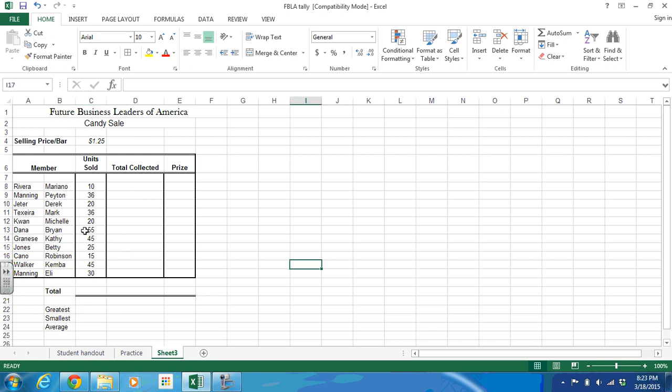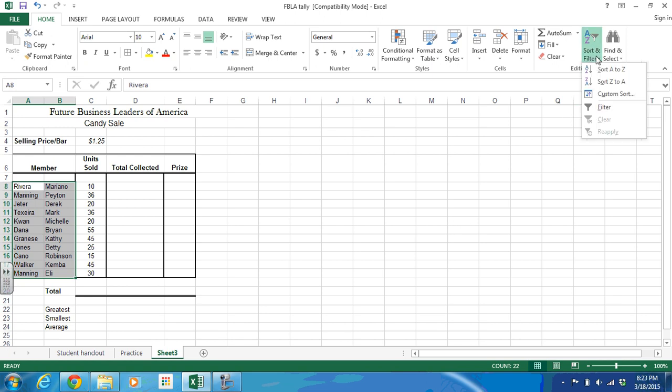That should take care of the basic formatting. So then the first step here is to alphabetize everything. So if you watch carefully here, if I did this the way I would originally think to do it and just highlight Mariano Rivera, notice that he has 10 units sold. I'm going to go over here to sort and filter.